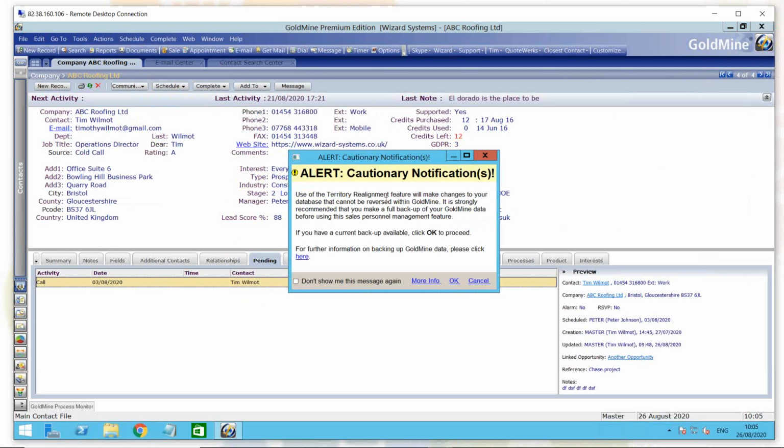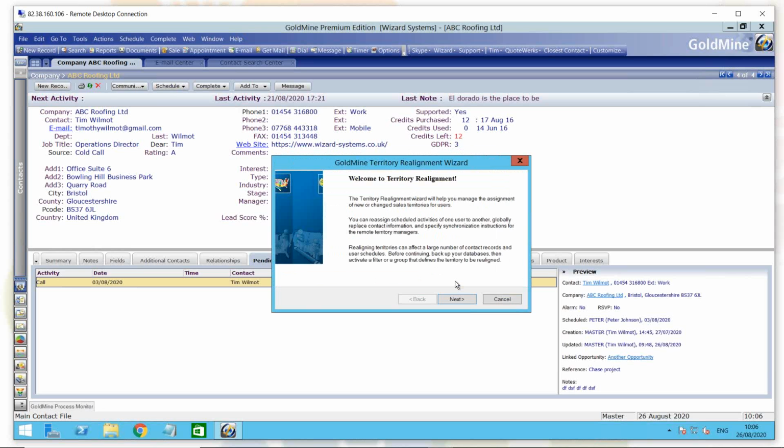And this is not just GoldMine. This is pretty much any database application. When you change a record, it's committed to the system. That's it. It's done. You can't go back, and if you made a mistake or spotted an error, you can't go back. So you must please make sure you've got a backup here. And if you don't want to be reminded, you can tick that little checkbox there just to remove that from future operations.